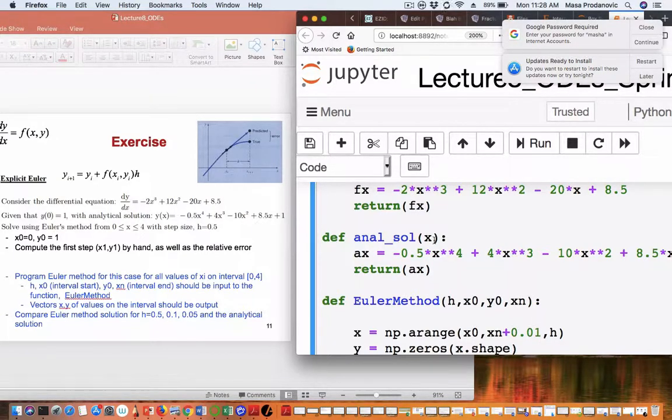Doesn't matter, that's up to you. But this, the meat of the function, this is just to help out. Now how do I program? What I need to program is that f in general: y_{i+1}, my next y, is y_i, which is my previous y, plus f of x_i, y_i times h.